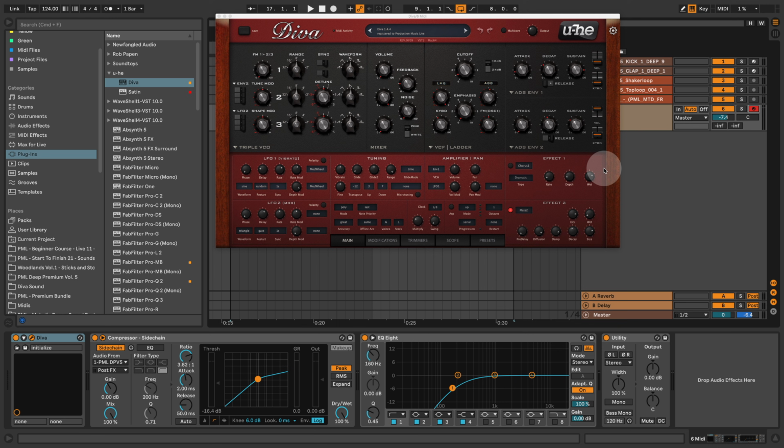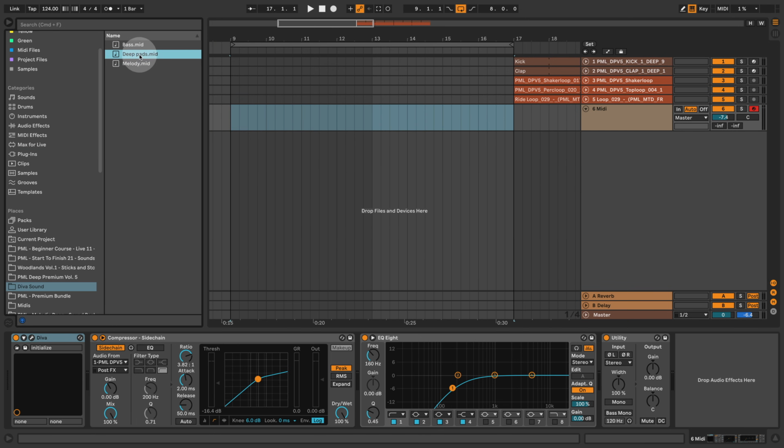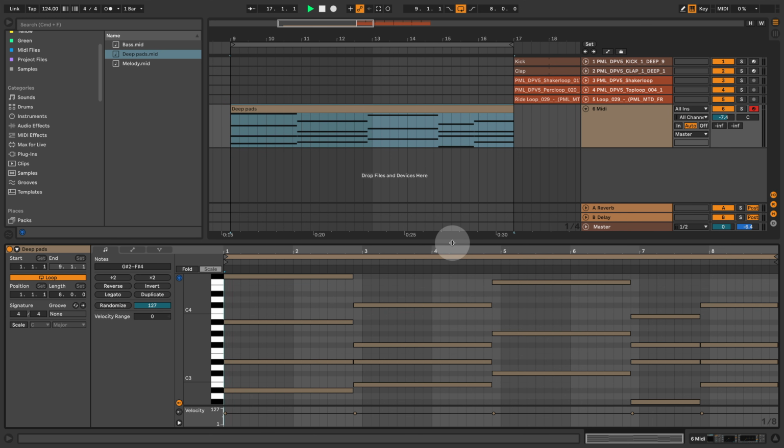If I'm playing a chord on my MIDI keyboard, this is what it sounds like. It's a great sound. So let's quickly load up a chord progression for that sound and play it.